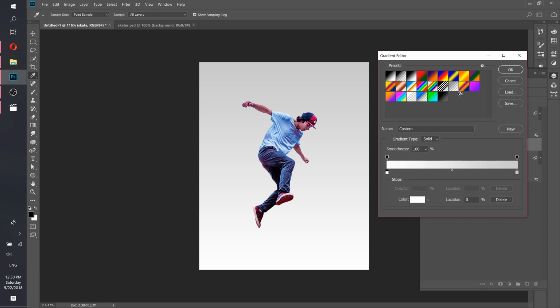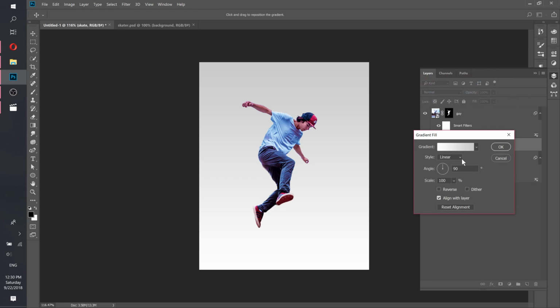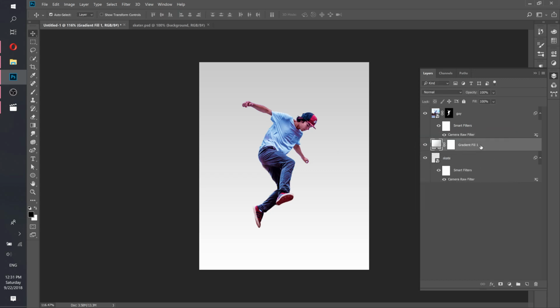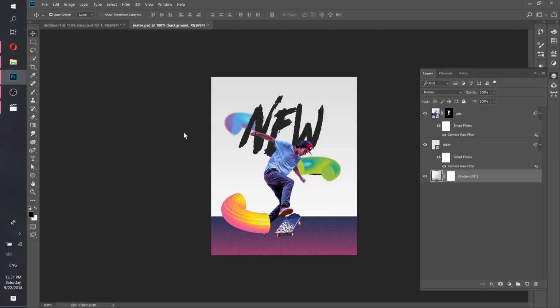Also, of course, you can choose some of the standard gradients that Photoshop already has, but we don't need them. We actually need this one, so let's just press OK. And now also the style needs to be linear, angle 90, scale 100, and if everything is alright, let's just press OK. Now we need to take this gradient and move it to the back so we see the skateboard. Perfect. Now when we're done with the gradient, let's go to the floor.